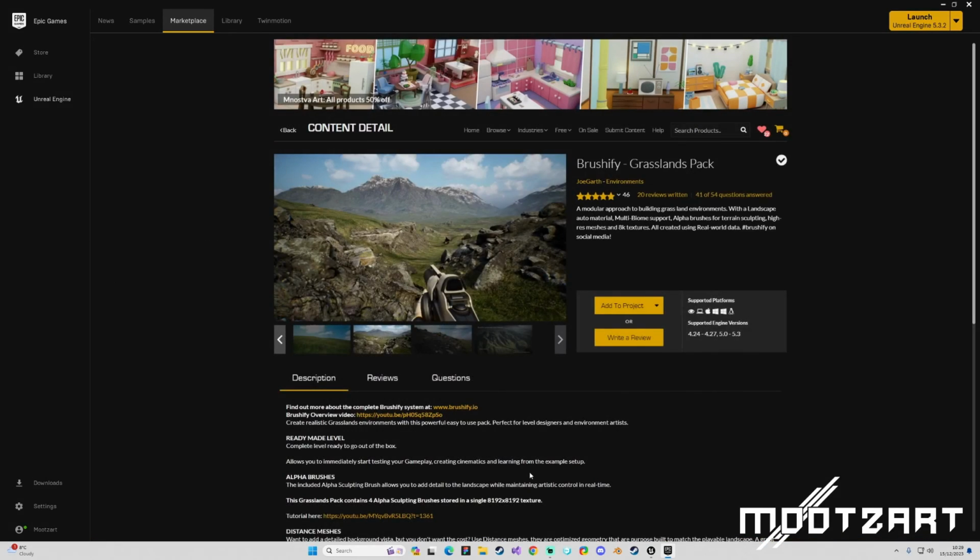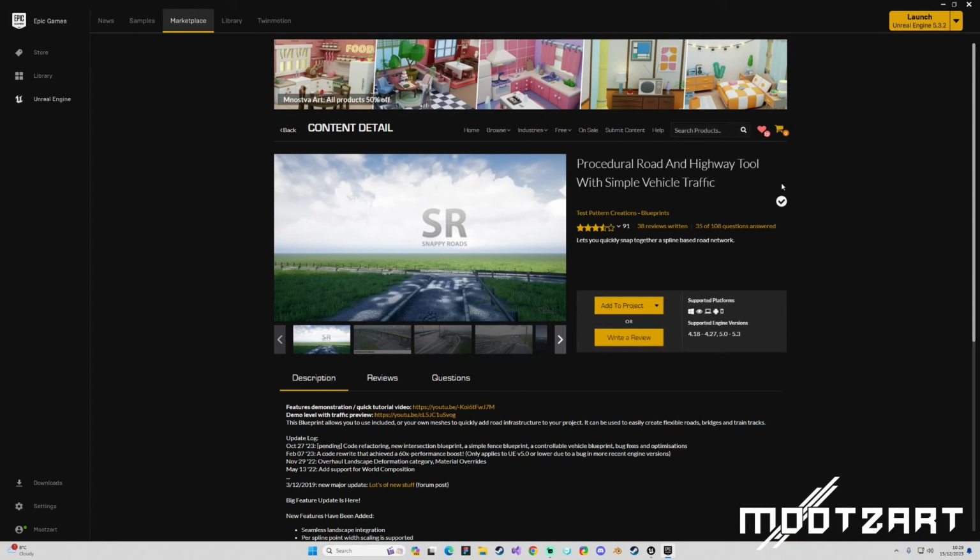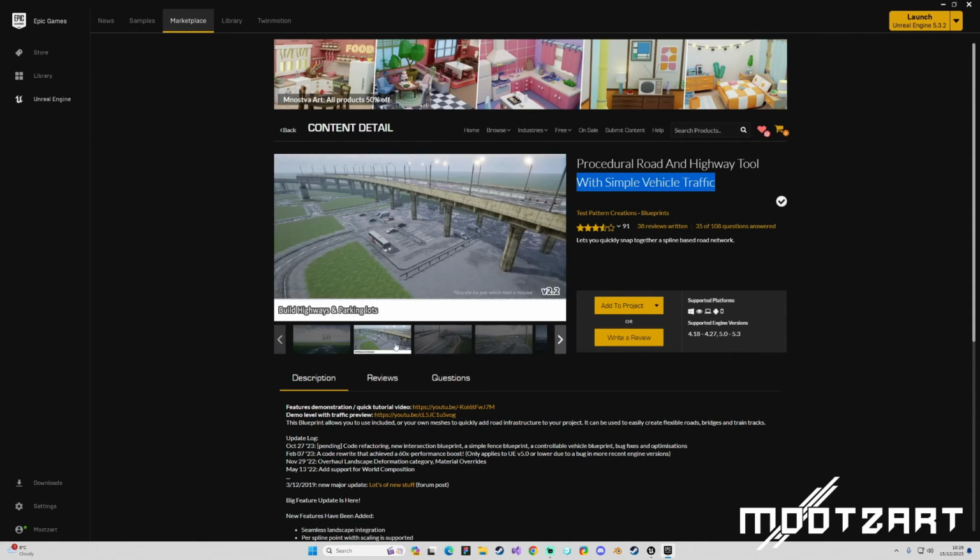Today, I'm going to have a little bit of a dive into an asset that I've been using on a few different projects. It's called Procedural Road and Highway Tool with Simple Vehicle Traffic, aka Snappy Roads by Test Pattern Creations, which is a blueprint system for creating road networks.